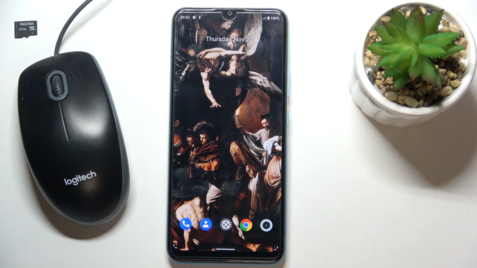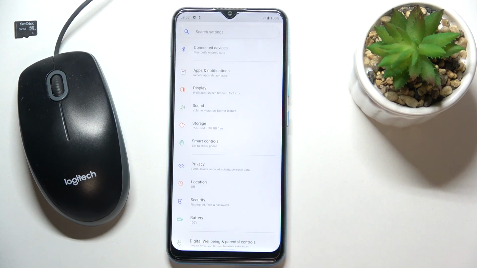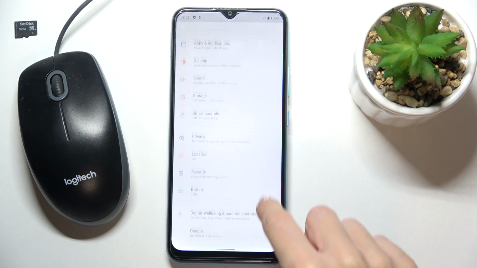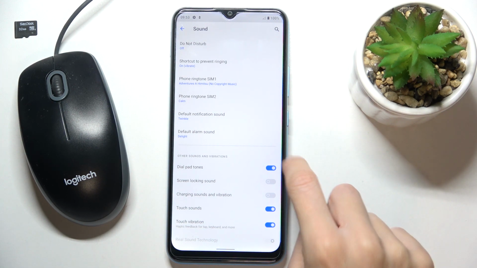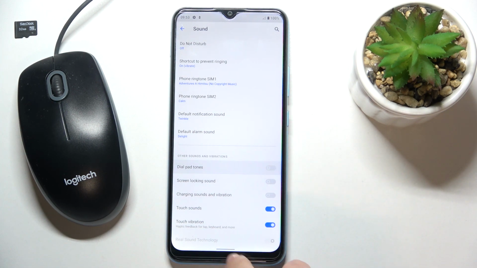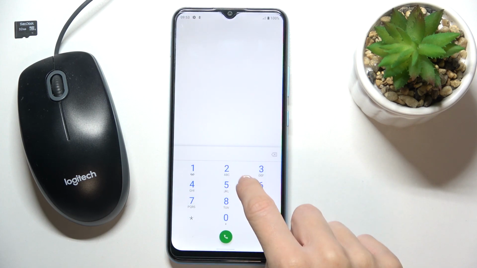but if you'd like to switch it off, if you'd like to mute keypad sounds, open the settings at first, go to sound, scroll all the way down, and here you will notice dial pad tones. So smoothly unmark it, and now it will be muted.